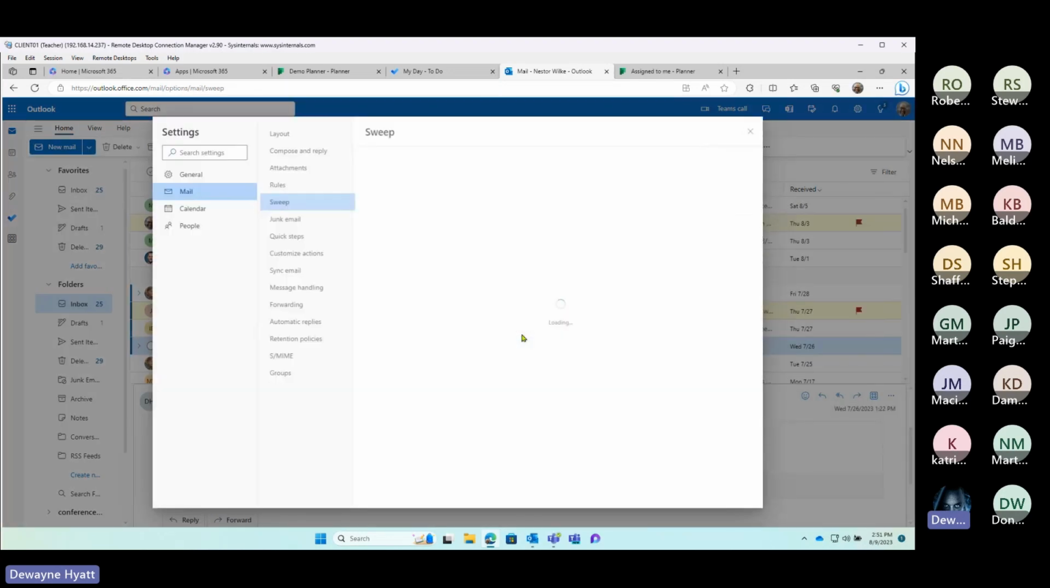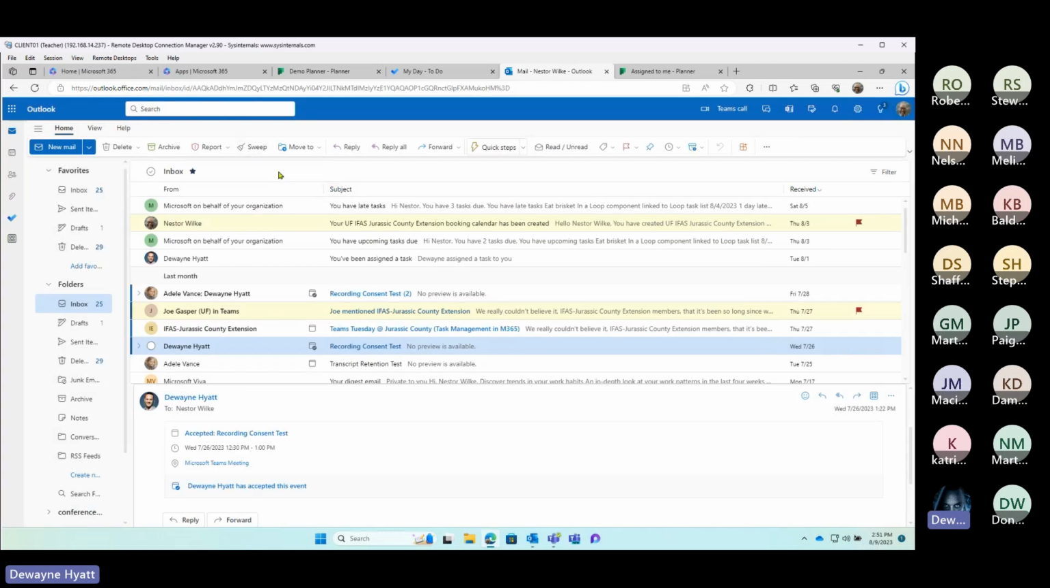Now you can go in and view that rule. And these are sweep rules. So these sweep rules are different from your regular rules. Your regular rules are going to be anytime an email comes from this person, put it in this folder, right? Sweep rules are a little bit different, and you can only create them from the sweep button in Outlook Online only. So give that a try next time you're trying to clean up your mailbox.